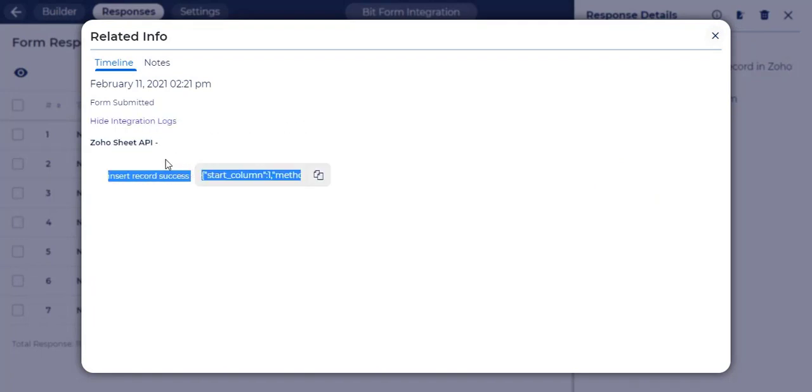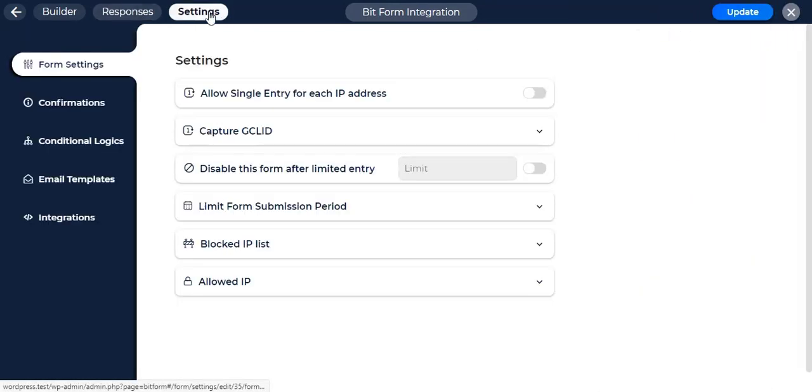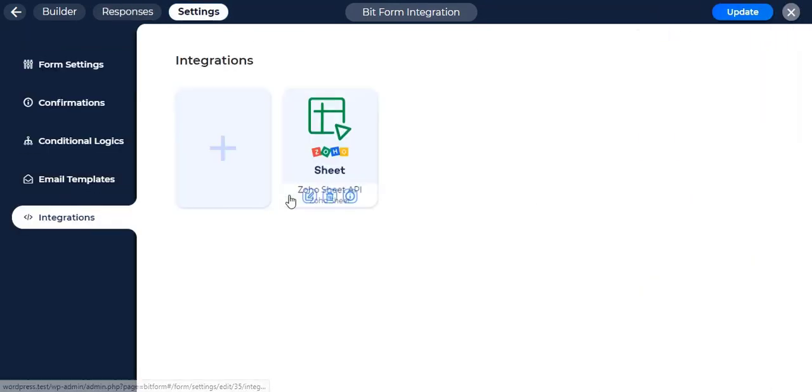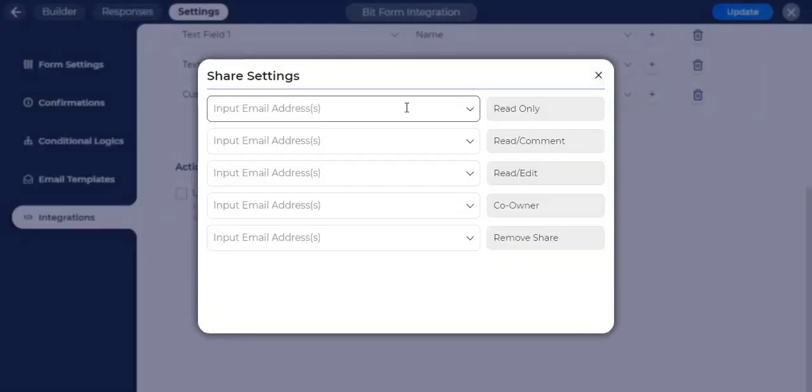Here, you will see every detail of integration, if it was a success or error response. If there are multiple API responses, then it will also show it individually. Let us demonstrate it to you.